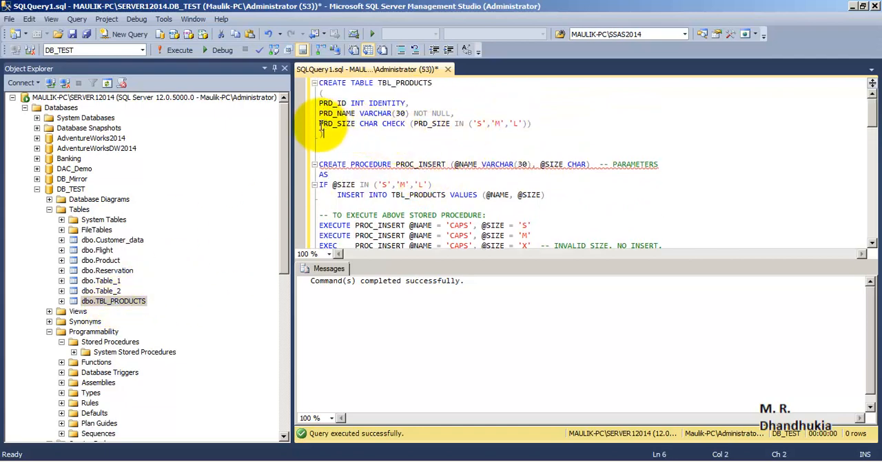Now observe that for product size there are only three valid values: S, M and L, that is small, medium and large. Any other value is invalid, right? So let us create a stored procedure which first checks the input parameter of size and sees whether it is either of these three values, S, M or L. And if it is a valid value, then only it goes ahead and inserts the record in the tbl_products table. So let us create this stored procedure.